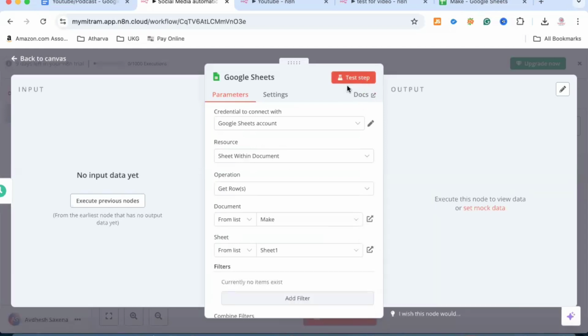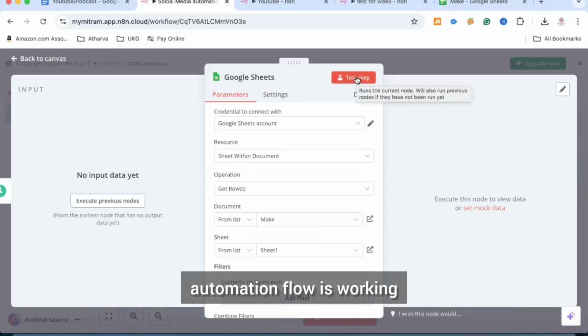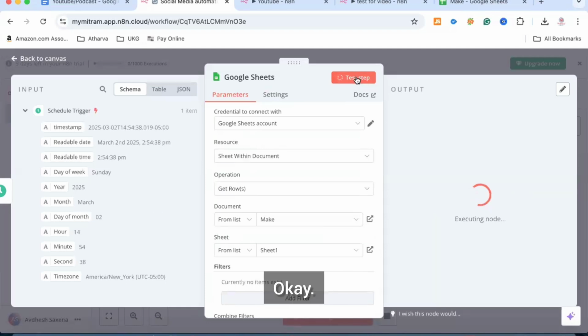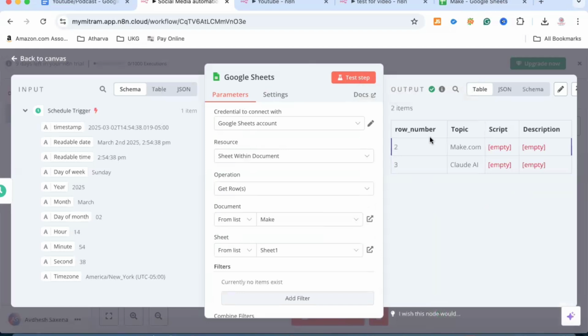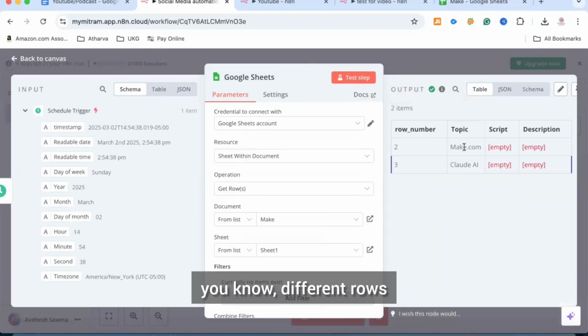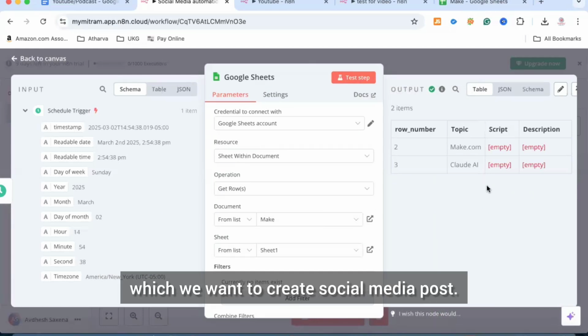On a daily basis. Now you can click this test step to see whether your automation flow is working or not till now. Let's click OK. So now when we clicked it, it kind of triggered it. And if you see here, it was able to pick up different rows: make.com, Claude. I mean, these are the topics on which we want to create social media posts.